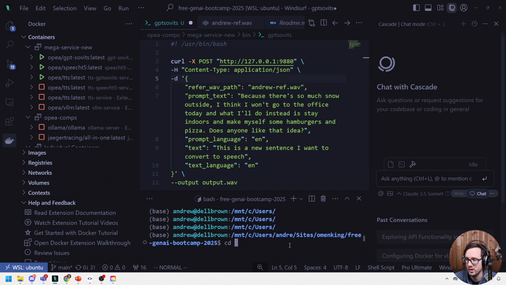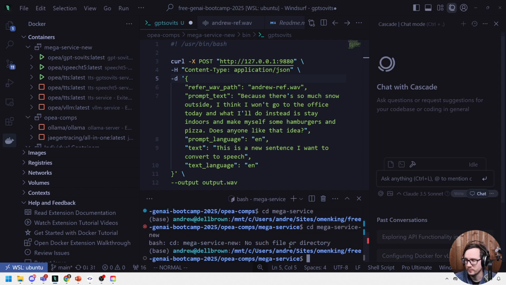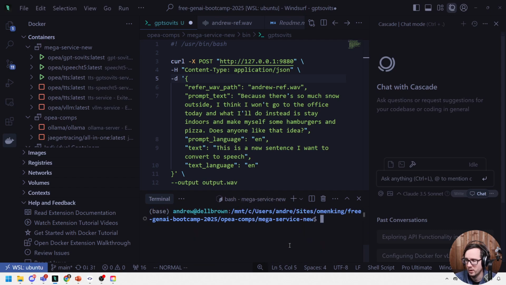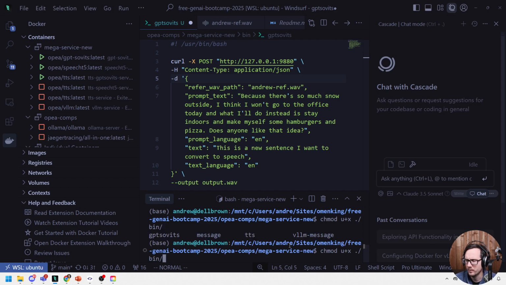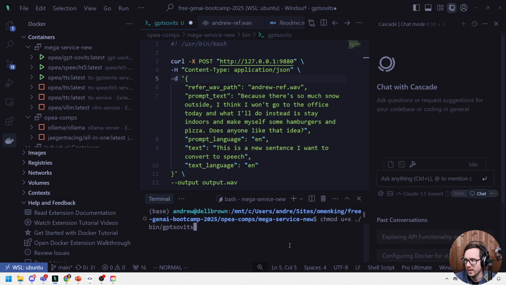So that's the OPEA comps, and then into the mega service new. We'll clear this out. And so now what I want to do here is do a chmod u+x. This will be bin GPTSoVits here. There we go. So go ahead and we will run this now.